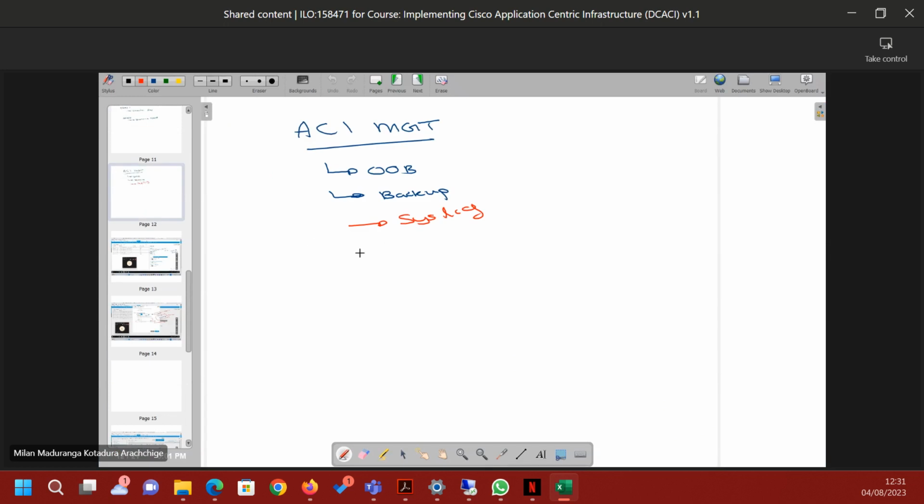Then we discuss syslog, SNMP, right? The third configuration is AAA. What does AAA mean? That is identity services, right? We can use RADIUS or TACACS, right? So these are the identity services. The three As mean authentication, authorization, and audit, right?